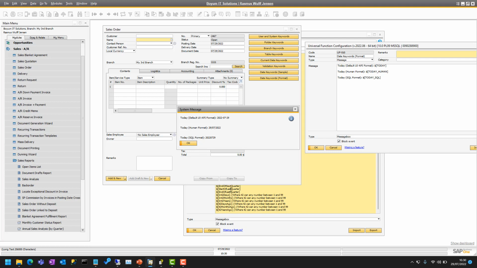But if you just use them out of the box, they will come back in this UI API format, which is the most common to be used. But for example, in a message box to the user, you probably want it in the human format, or if you're using it in a SQL sentence, you of course want it in the SQL format. So that's the reason why all the keywords are actually 3 keywords, 1 default, 1 human, and 1 SQL.